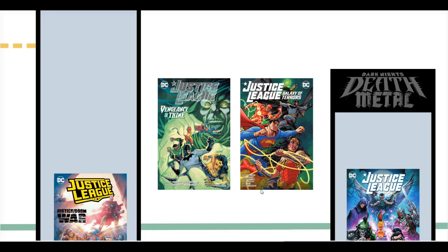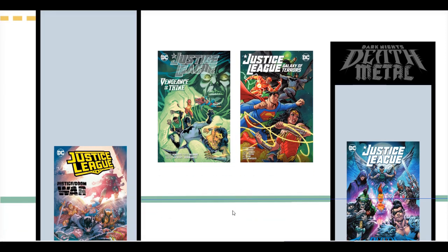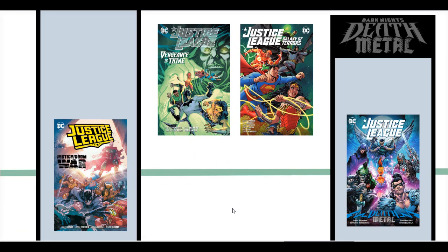A couple of things to point out here. Neither of these volumes reference Year of the Villain at all, and neither of these volumes have anything to do whatsoever with the event on the right, which is Dark Knight's Death Metal, at all. In addition, neither of these have been collected in an oversized hardcover. They're just literally orphaned issues. Well, not orphaned issues because they're collected in trade paperbacks, but they're orphaned trade paperbacks that haven't been collected in a hardcover format.